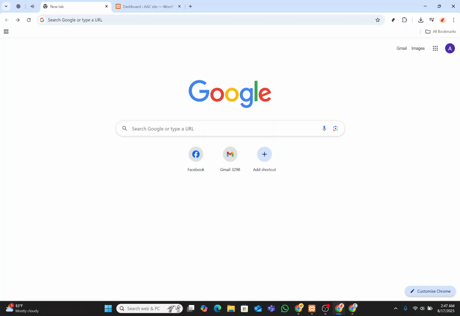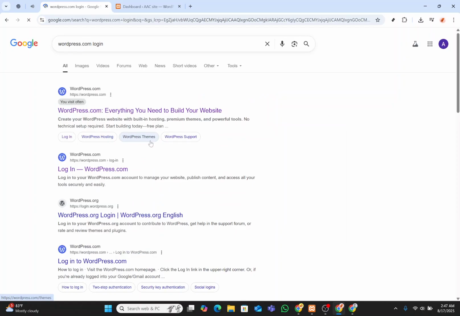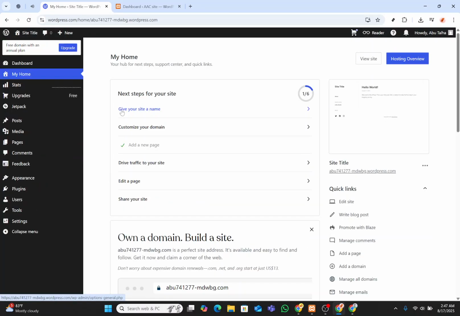To begin, you'll want to navigate to WordPress.com and log into your account. Open your preferred web browser and type WordPress.com login into the search bar. Once you see the link that starts with WordPress.com, everything you need to build your website, go ahead and click on it. This will take you to the main login page where you can enter your credentials to access your WordPress dashboard.